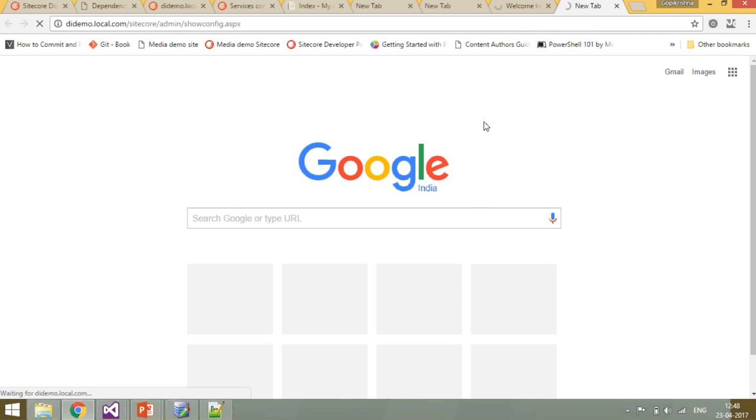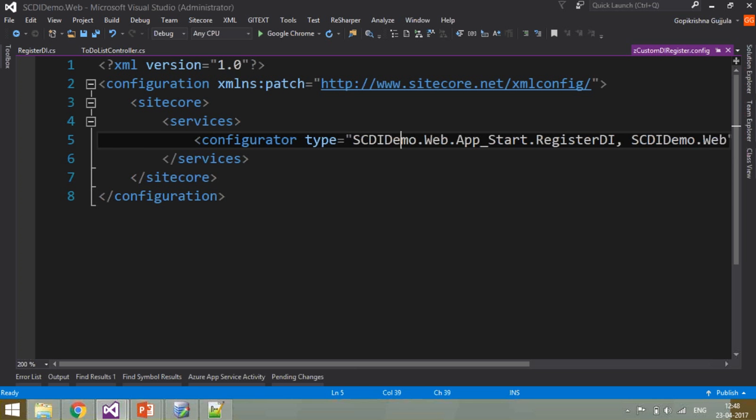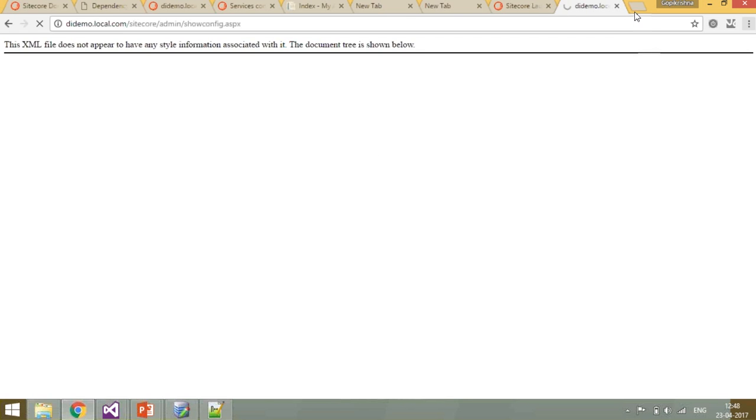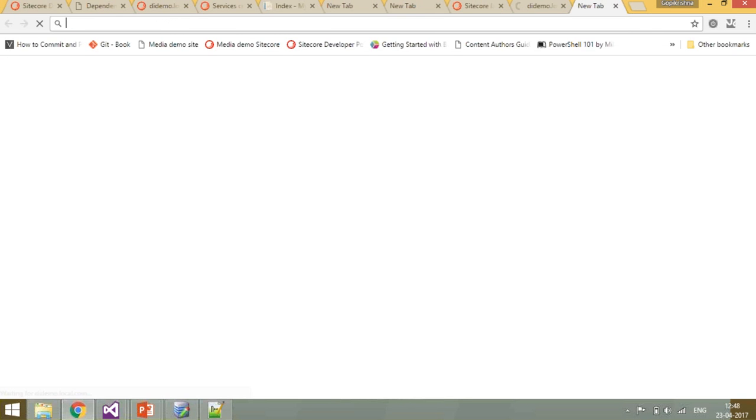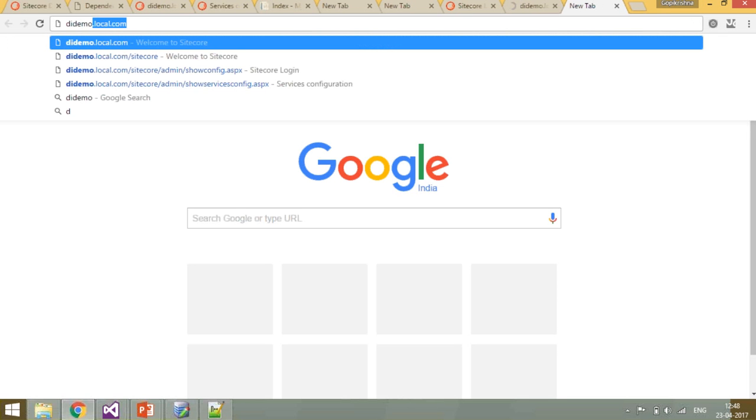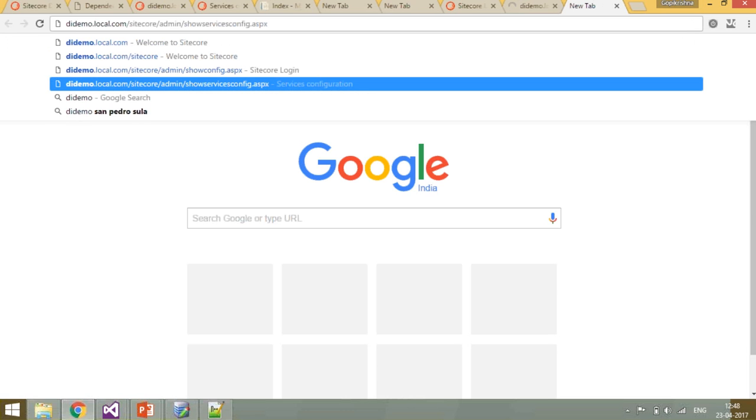If we inspect, we need to see this inside the services. So whenever it is running, it runs this also. Okay, it's loading. In the meantime, we also need to load one more admin page, which is available from 8.2, where we can see all the services which are registered. So let me load that also.